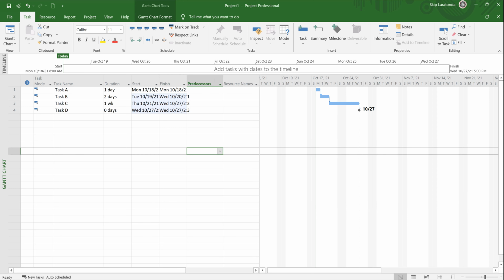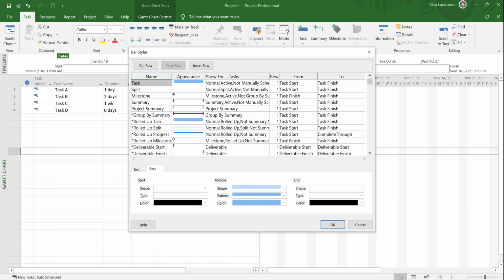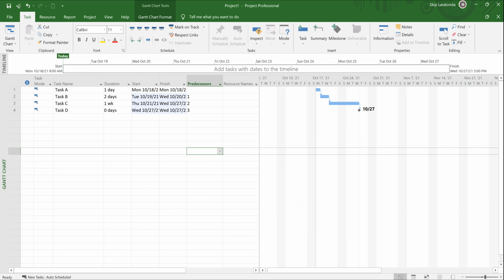Now, I want you to notice something here, that all this color, there's a color out here to these bars. And if you go in this Gantt table somewhere and you just right click in it, you can pick bar styles. And it'll tell you what these colors mean. It'll give you a legend to tell you what the colors mean. But what I want to do is I want to run a Gantt chart wizard.